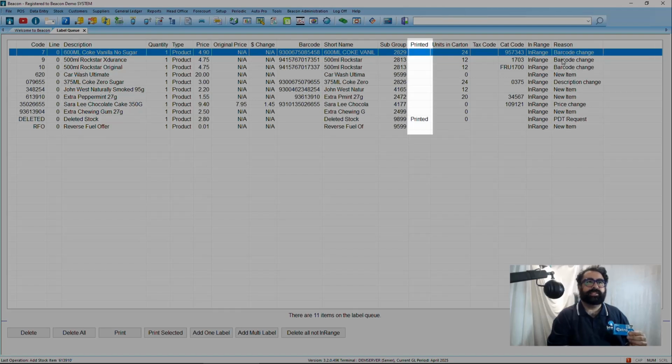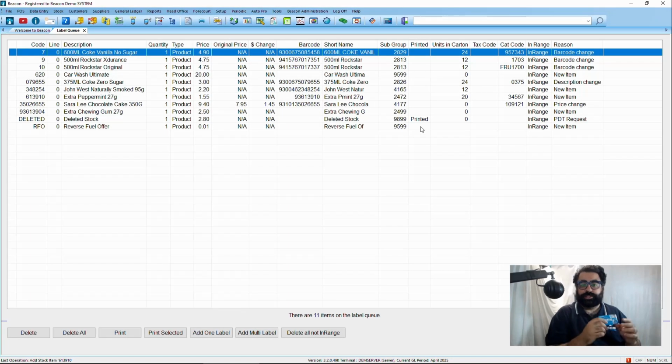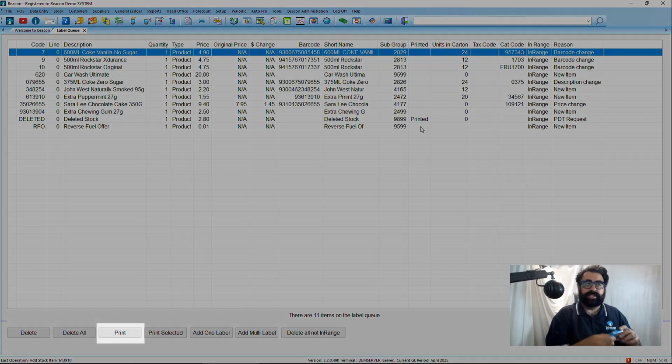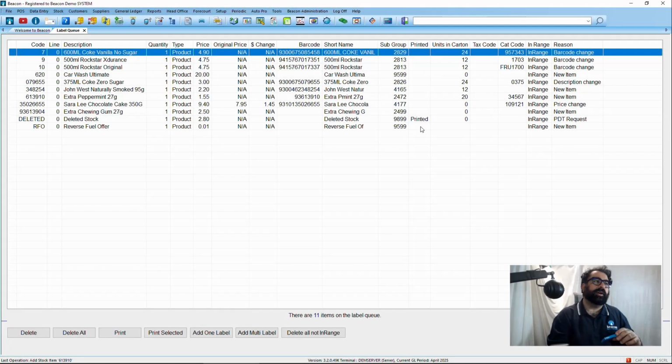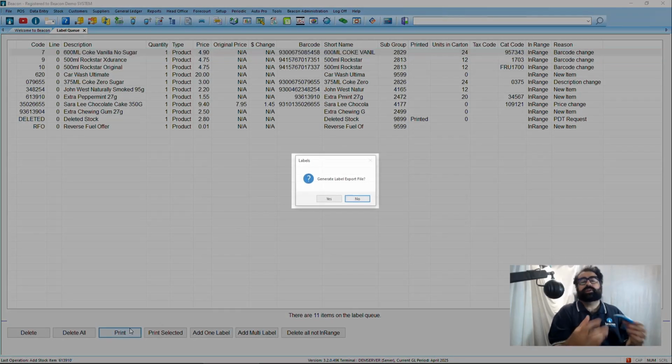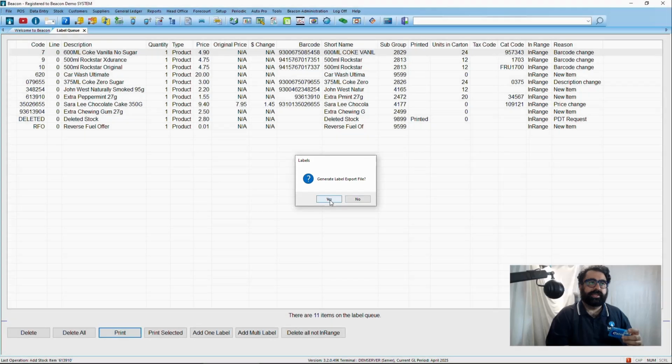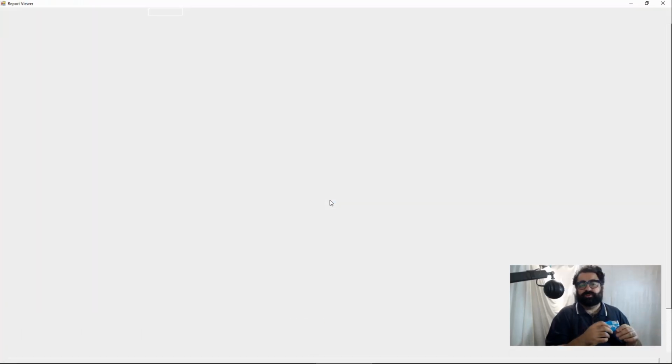And then you also see there's a column that says printed. So most of these at the moment are blank. In order for this item to go to the point of sale to update, we do need to actually print it and then delete it. So I'm going to go ahead and press print. The question comes up and says, do you want to export the label file? You always say yes to that question. And what it will do is it'll generate it in a report viewer format like this.